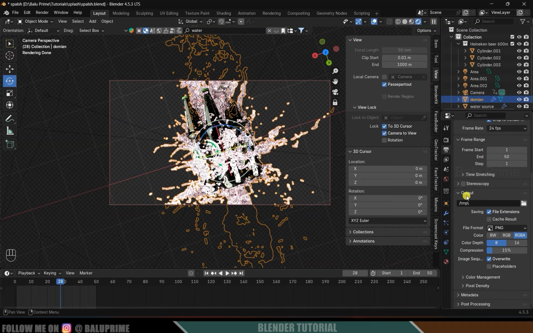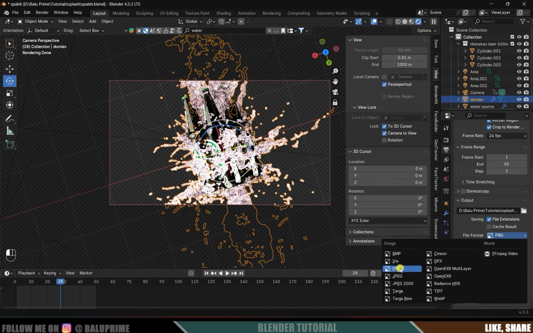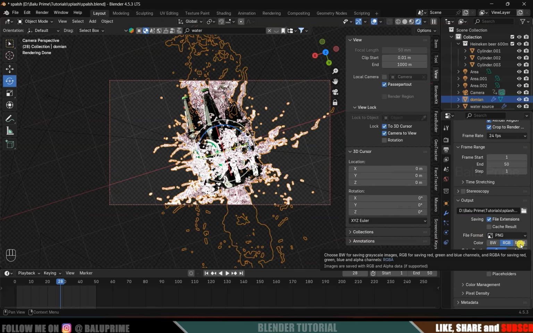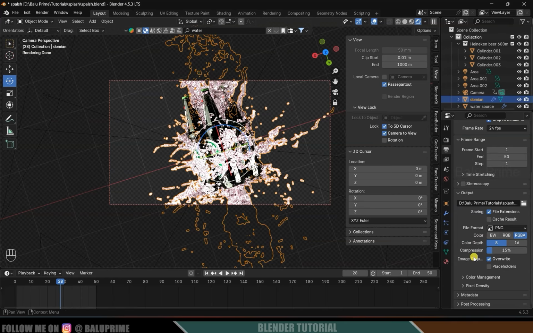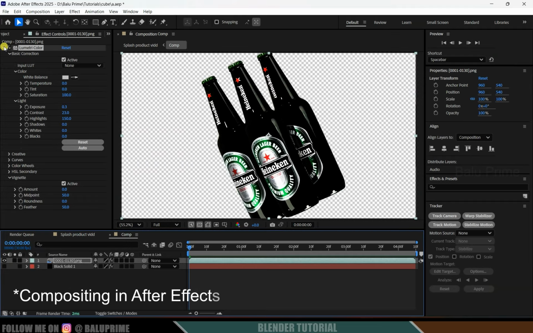And here we need to select the location where we can save output files. So open. So file format, here I will be using PNG, and make sure RGBA is selected or else we won't get the alpha channel which is transparent. And yeah, I think this is fine. So now once this is done, come to this render and click on this render animation. So it starts to render our sequence.